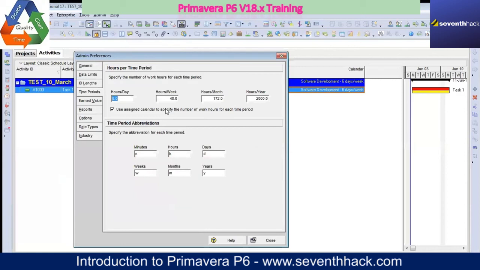Yes. Hours per day is 8 in case you are having a 5 day week organization. So hours per week will be 40 and hours per month will be 172. Okay.